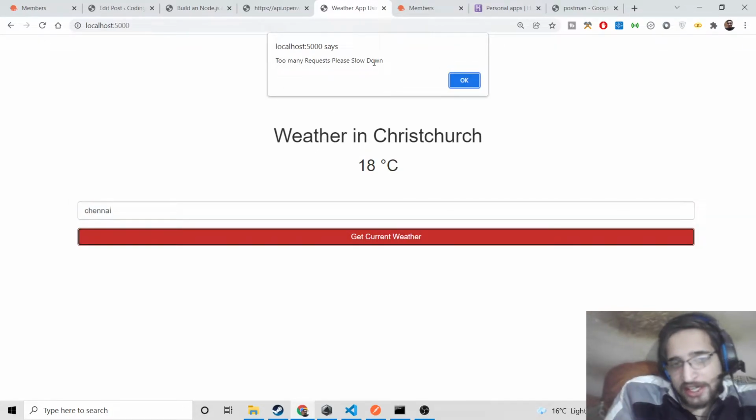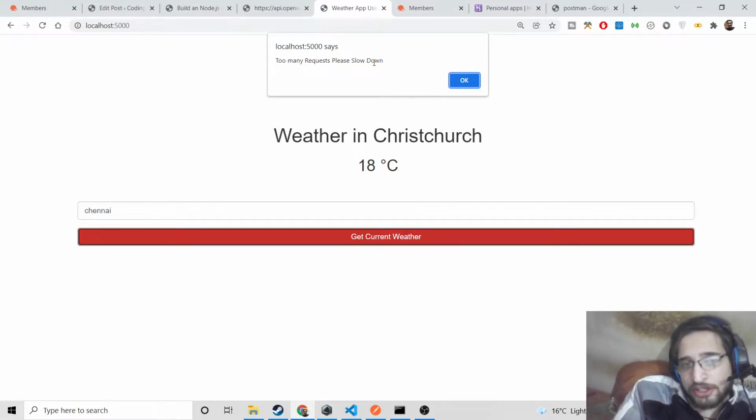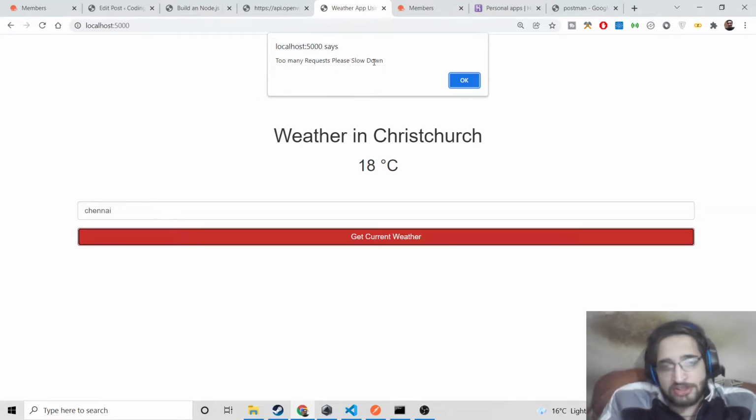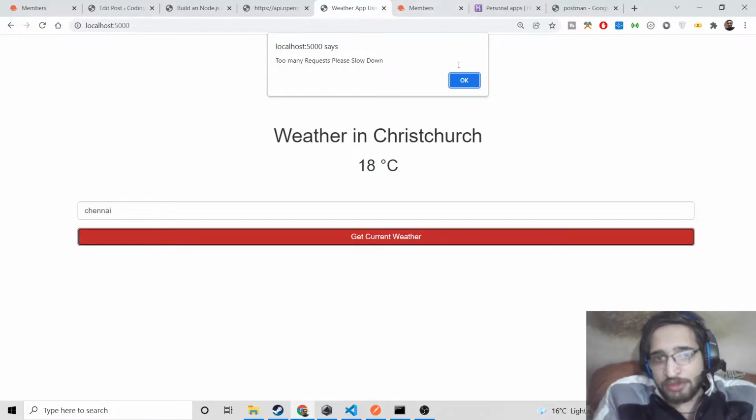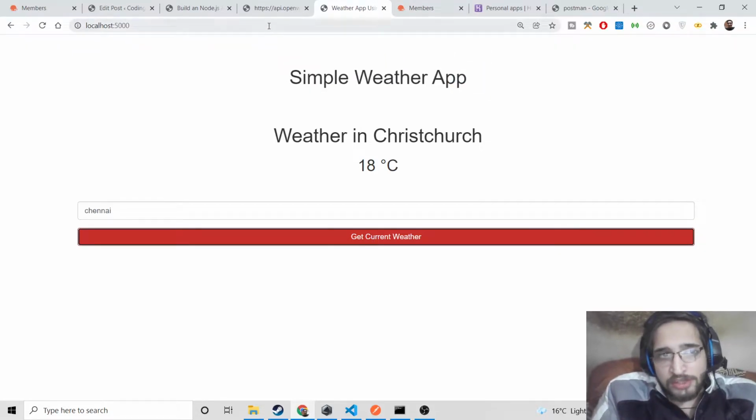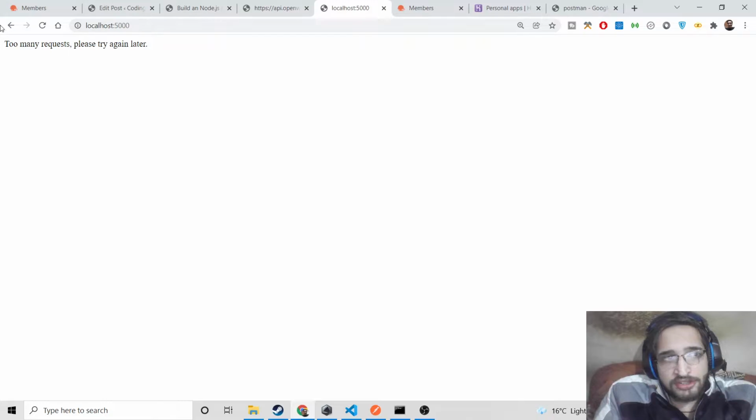So basically this is a rate limiting feature. It's very useful whenever you want to restrict users from spamming your API or slowing down the website. It's a very good feature. I will be showing you a module that I used in the Express API to do this.